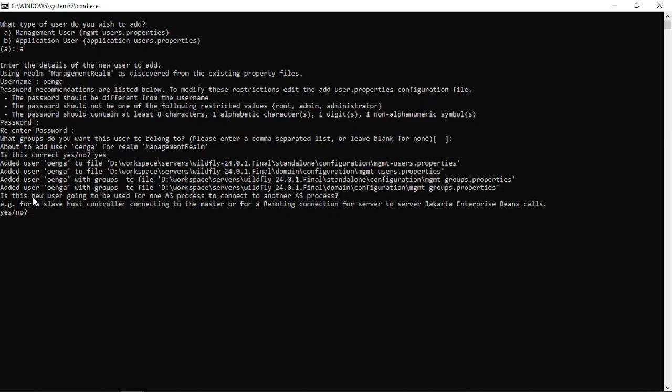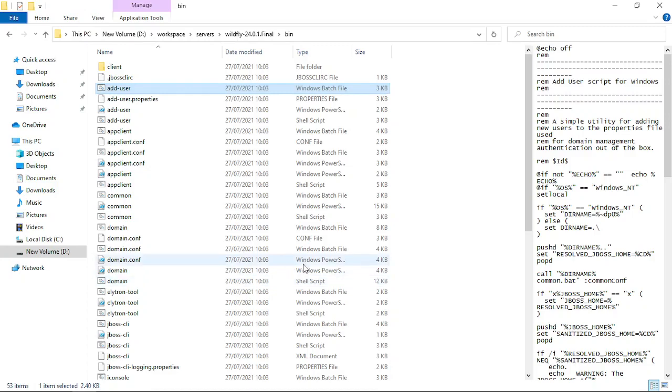So there is another prompt here. Is this new user going to be used as an AC process to connect to another AC process? That is, can this user communicate with other instances while using the domain application of this Wildfly? Can this user connect to other instances of the same Wildfly? So you can select that one too. Yes. Then once you select that, you press enter. And then that is done.